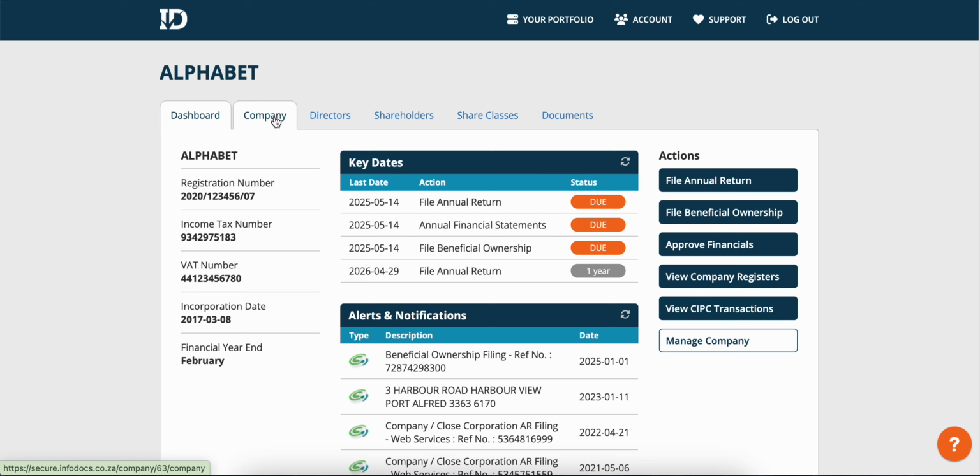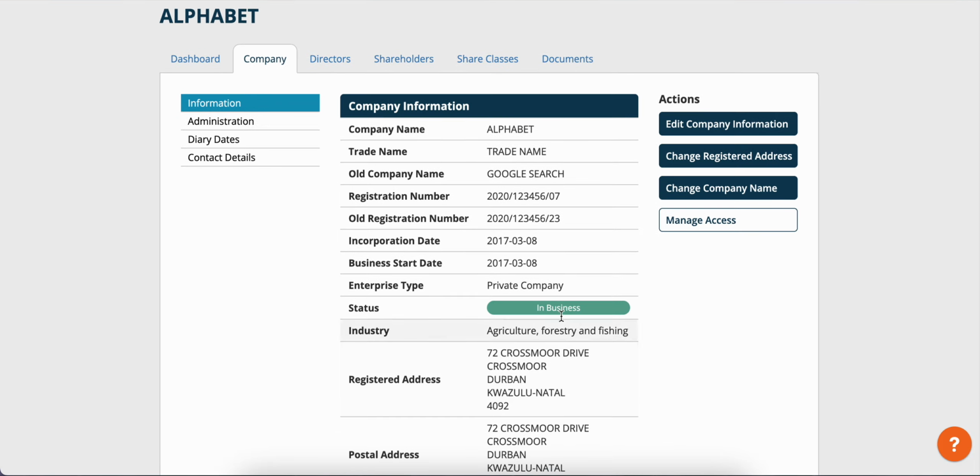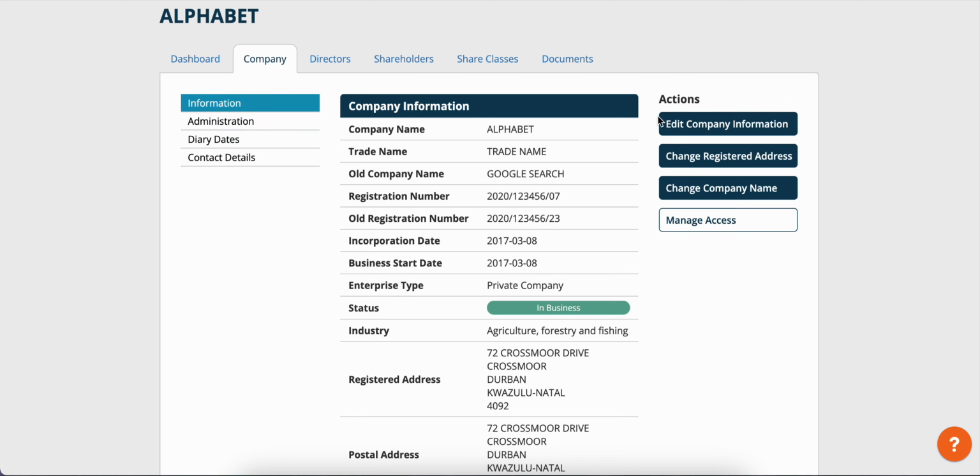Let's show you the Company tab just quickly. Here we can store information that's not only pulled through from CIPC, but we can also add in information under here. If we go back to the first tab though, there's some actions that we can perform. We can change the registered address as well as change the company name.